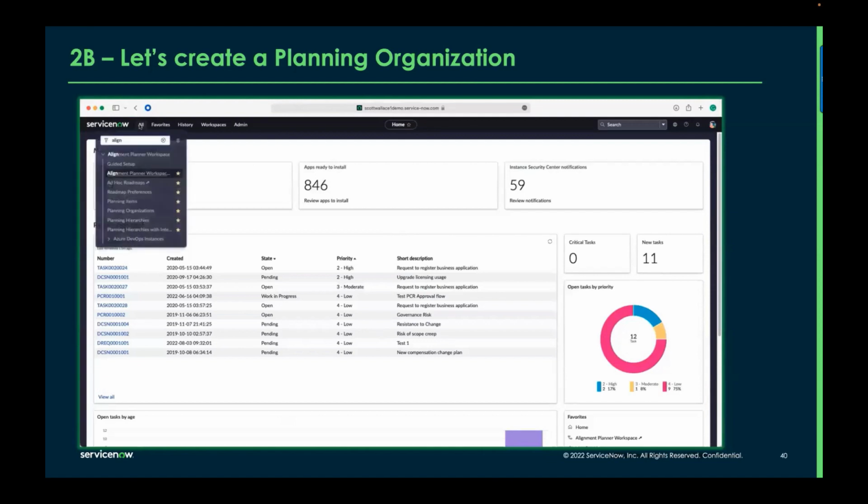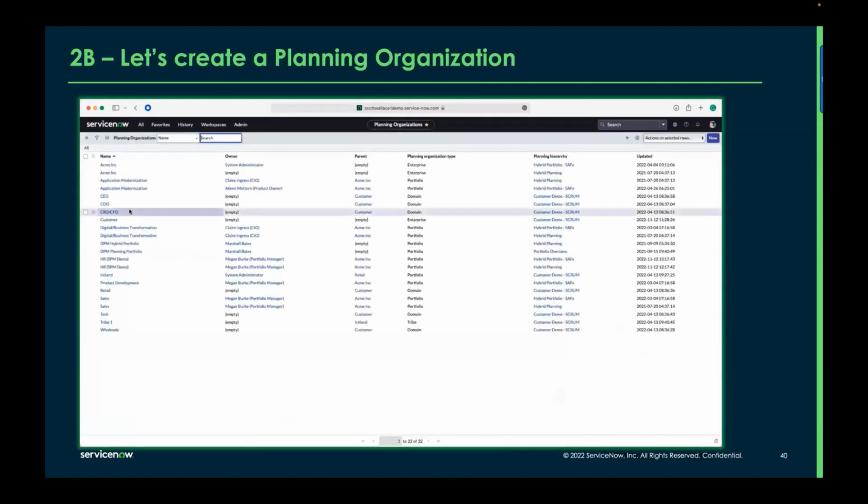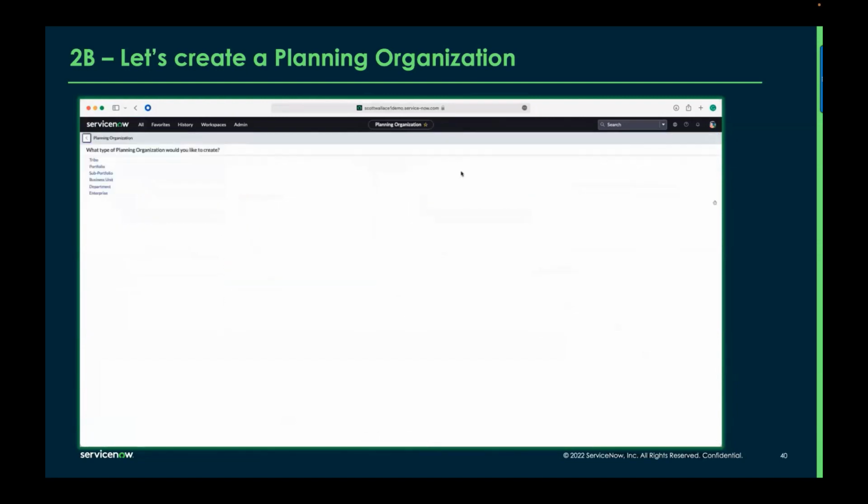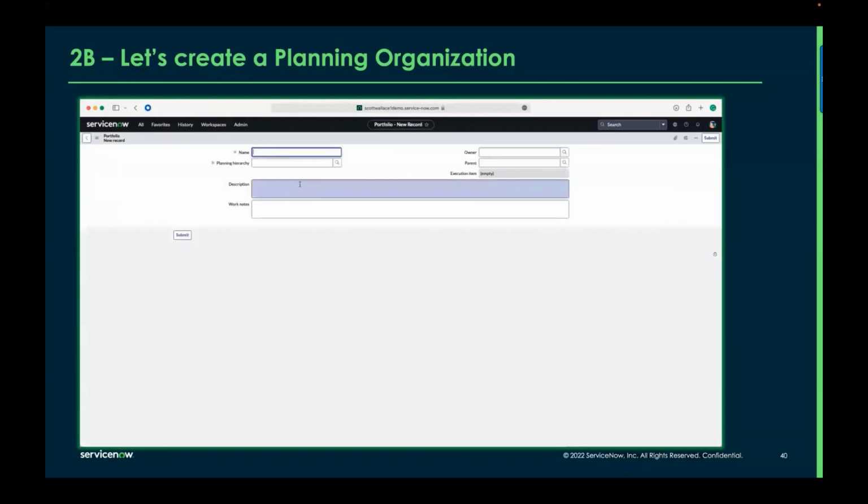So go up to Alignment Planner, get your planning organization, right? And there are many of these, and these will be constructed based on how you want to do your planning. I'm going to do a planning organization. I want to plan by portfolio, and I'll name my portfolio, right? I do this as a quick demonstration, and we'll go back and reference this, but I want to set it up for this organization.